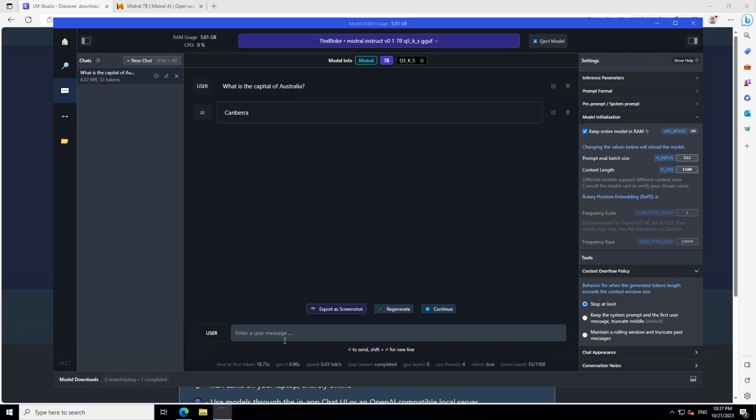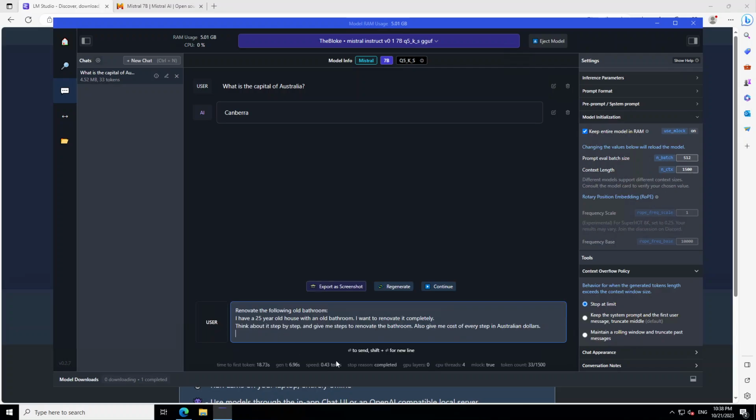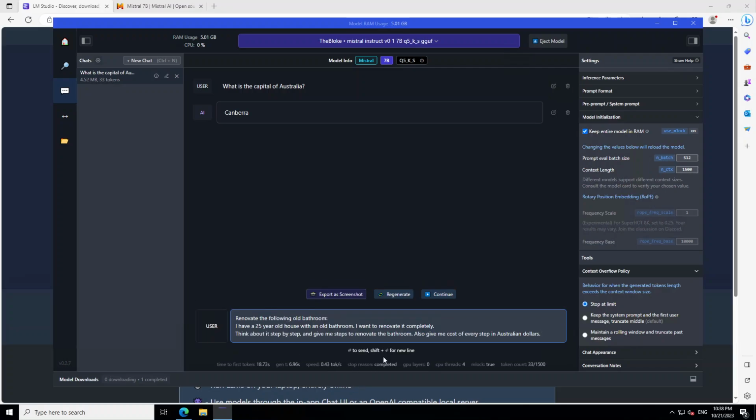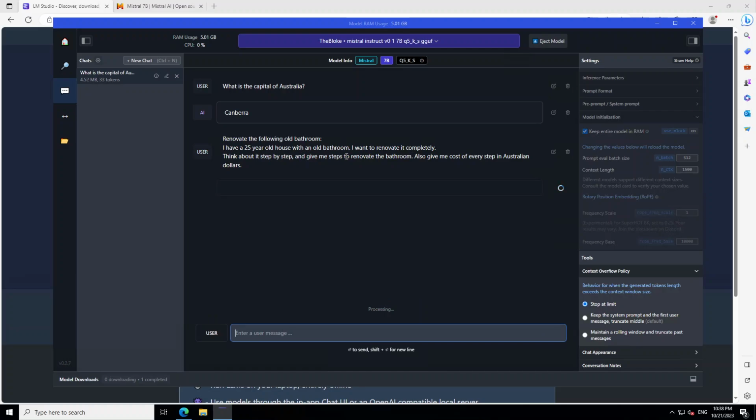Now let's give it another run. Let me copy it from my system and then paste it to save time. So I'm going to ask it to play a role of bathroom renovator, and I'm giving it a scenario that I have a 24-year-old house with an old bathroom and I want to renovate it. So this model needs to think it step by step and give me the steps to renovate it, and also give me the cost in Australian dollars. So let's see how it goes.